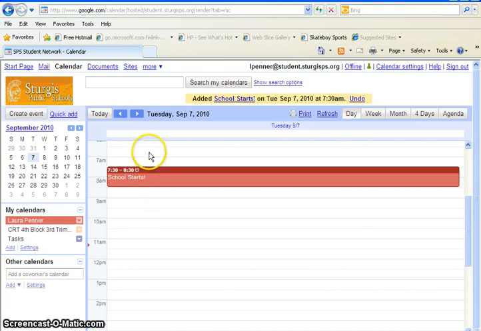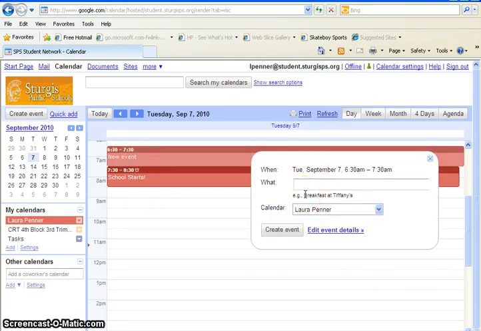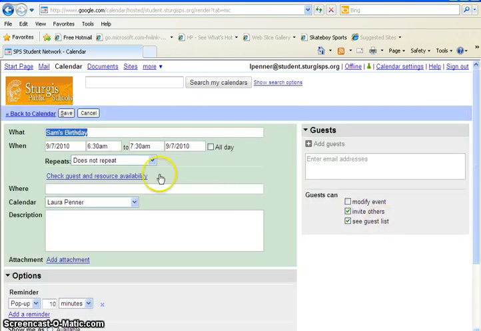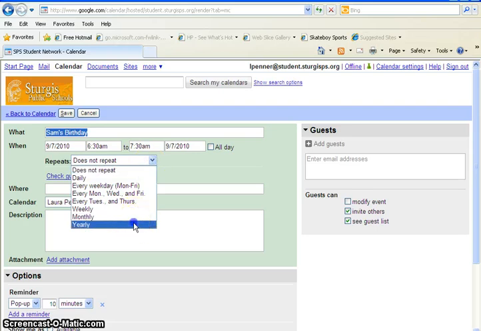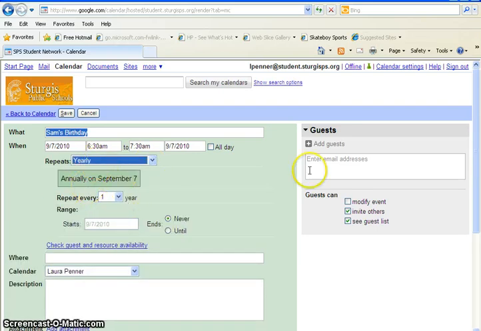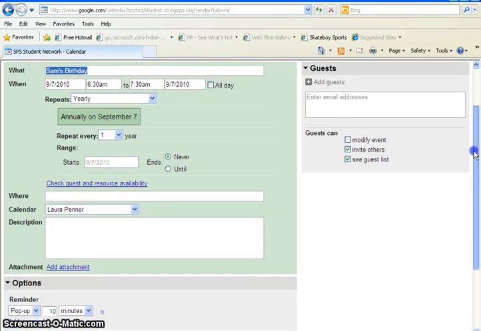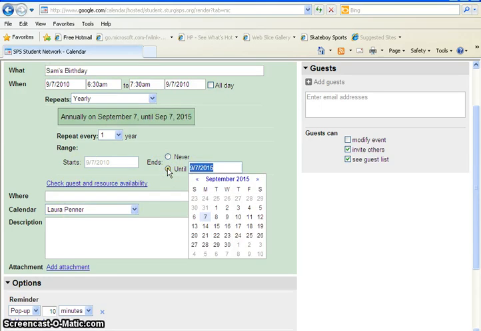So school starts here. Let's say it was Sam's birthday on that day also. What you can do is click on and add the event. And then you can edit the event details there. You can repeat every year. I'm going to have it annually on September 1st. And you can have a range. If you don't have a stopping date, then that's fine. Let's say you only want to remind yourself of this for 5 years or whatever, so you can set what date you want it to repeat until.